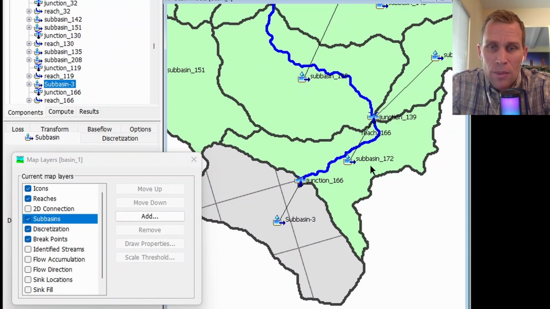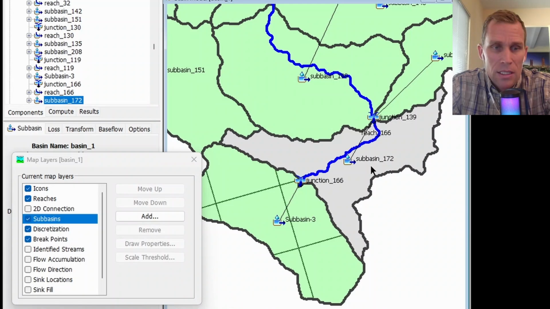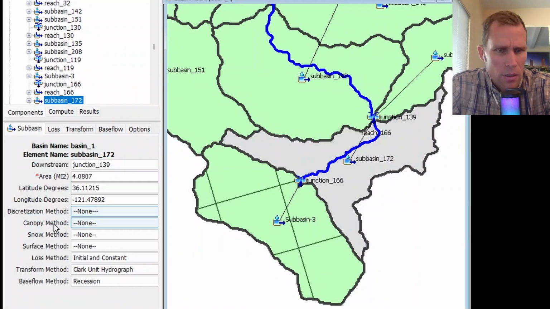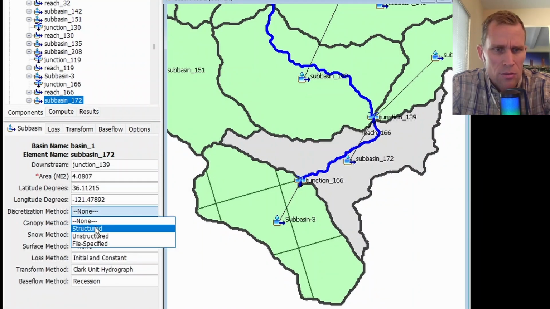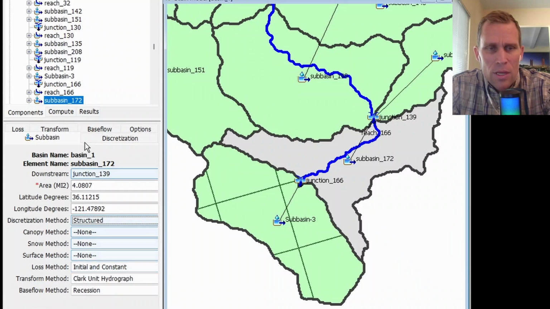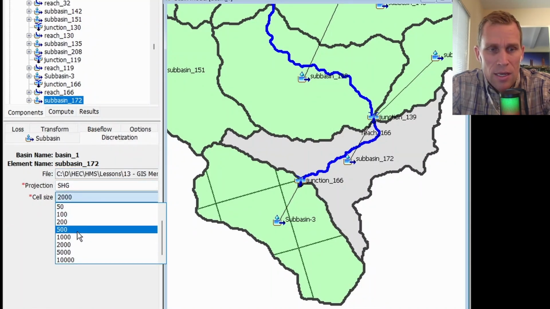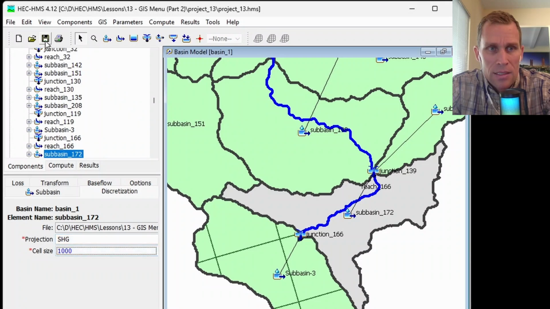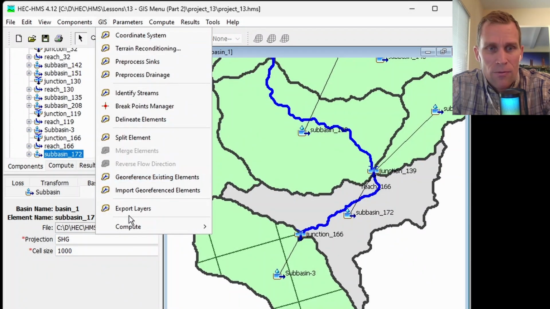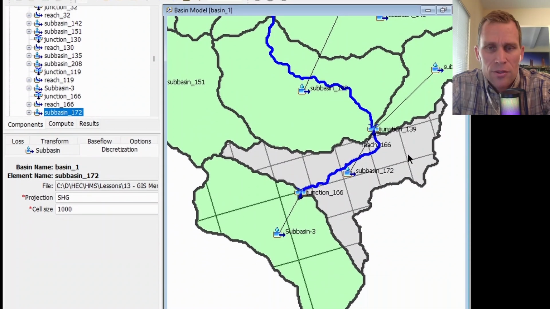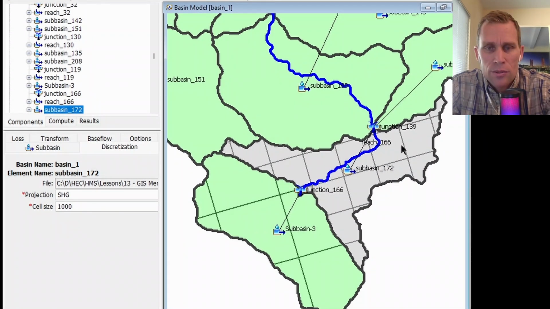So let's go up to subbasin 172 here. I'm selecting it. And then over here, let's change discretization method to structured. Okay. And now in this discretization sub tab, I'm going to change the cell size from 2000 to 1000. Click save. And now let's go ahead and perform that grid cell operation. All right, as you see, the resulting grid cell shows cell sizes that are half the side length of the previous, which is exactly what we want.